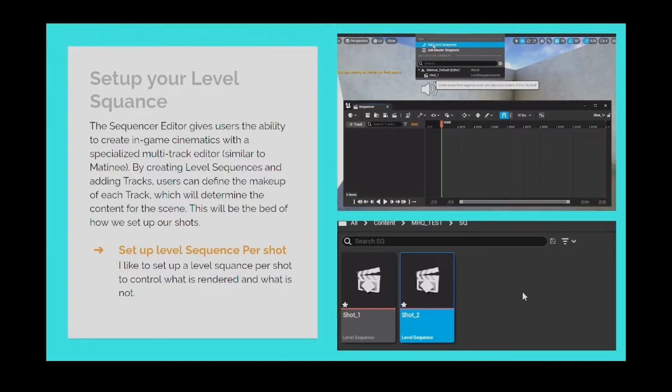So the way I like to set up my sequencer shots now, after learning a little bit of tricks, is that I actually like to set up a sequence per shot, and then that will allow me to control what's in my shot. So if I have a certain lighting setup for that one angle, then I will have it all in that one sequencer, and then I'll tell the sequencer to spawn those actors there and then not spawn the other thing. Okay, so we'll go over how I set that up during the demo part.